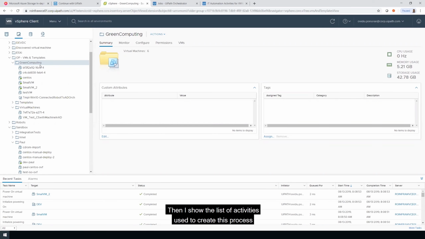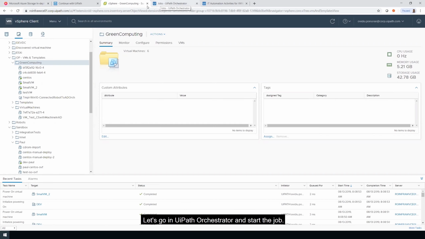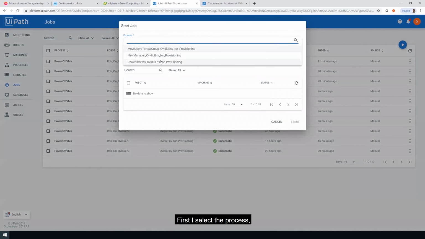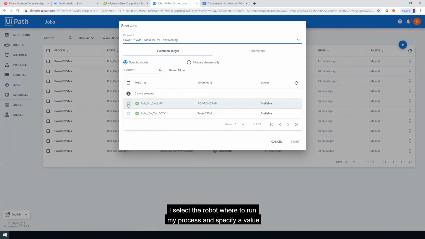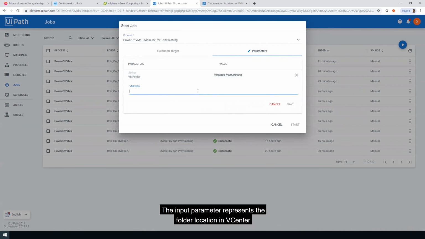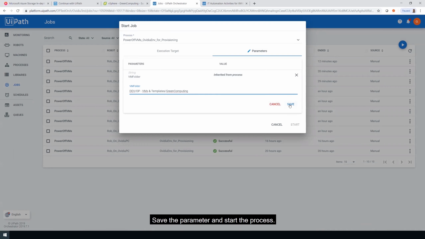Then I show the list of activities used to create this process in UiPath Studio. For this demo, I will use this folder as the location from where I want to power off the virtual machines. Let's go in UiPath Orchestrator and start the job. First, I select the process, I select the robot where to run my process, and specify a value for the input parameter. The input parameter represents the folder location in vCenter from where I want to power off the virtual machines. Save the parameter and start the process.